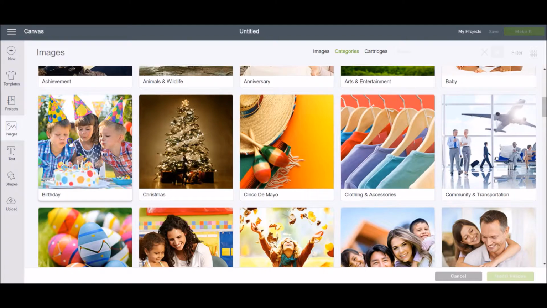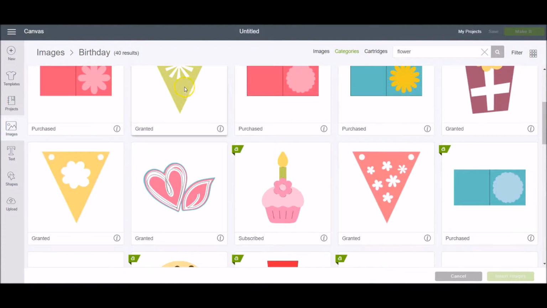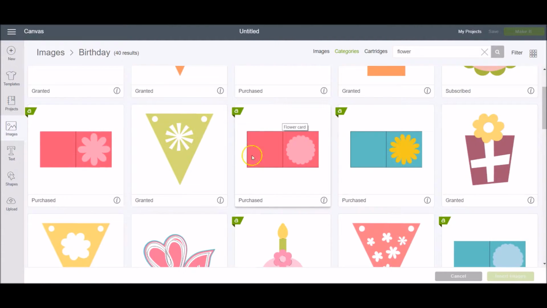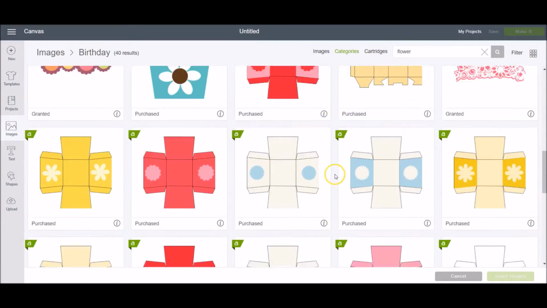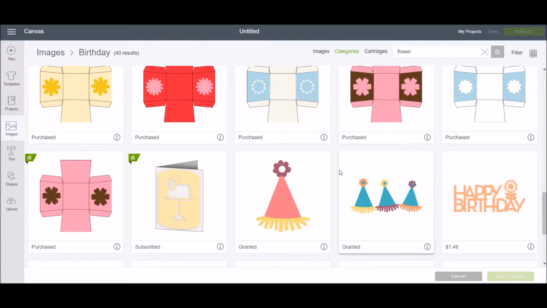If you want to create a birthday card for someone, click on the birthday category and scroll through to find relevant images. You'll see things like banner pieces, cards, cupcakes, pretty much anything you would need to create a birthday project. As you scroll through, you'll see some images have the Cricut Access symbol.